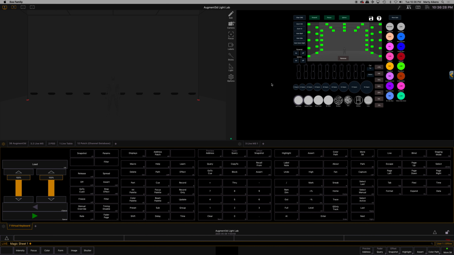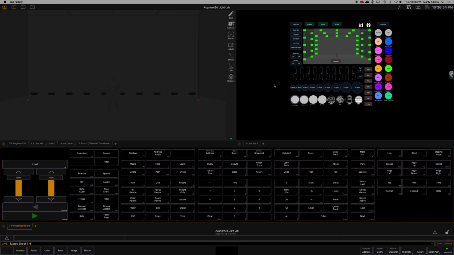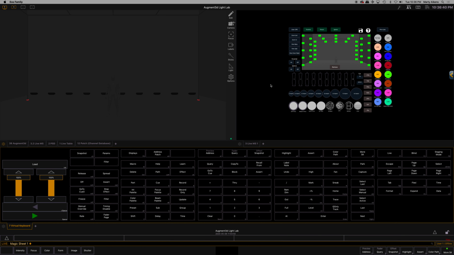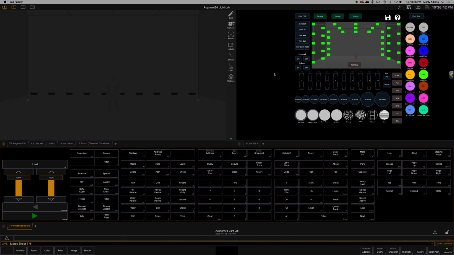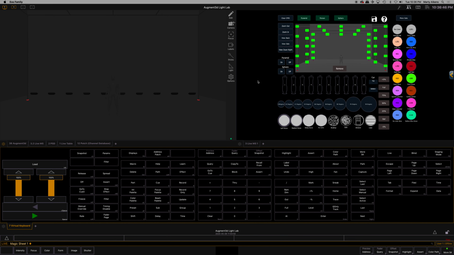If I click inside the Magic Sheet and I scroll forward, it also allows me to zoom in. And if I shift click, it lets me slide this view around so that I can get it set up in a way that visually works best for me. And I can get it just to the size that I want it to be. Once that's done, you've got your workspaces set up and you're ready to get to work in your light lab.